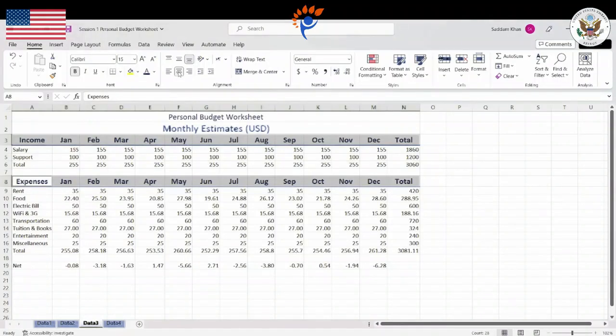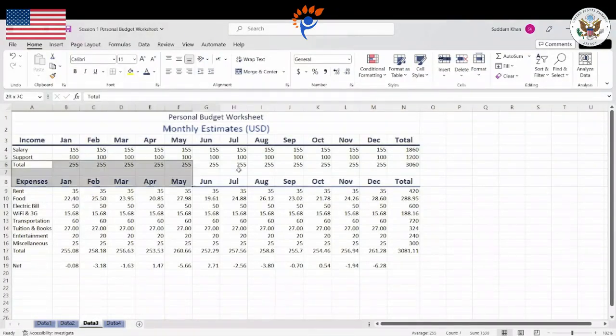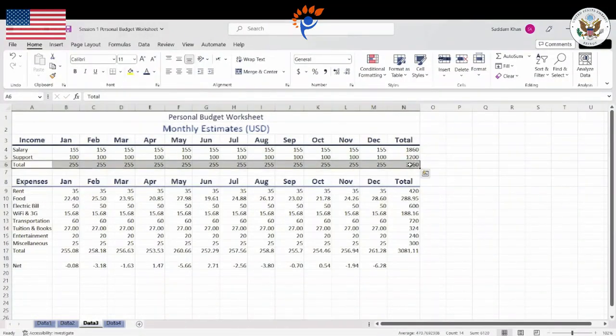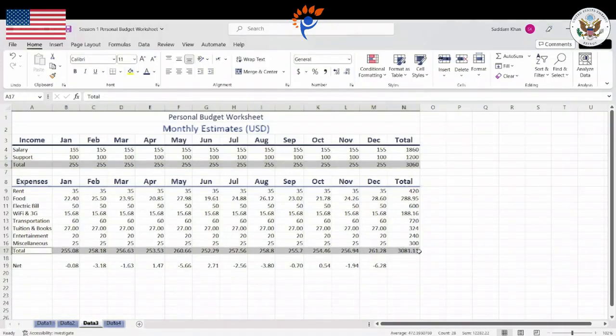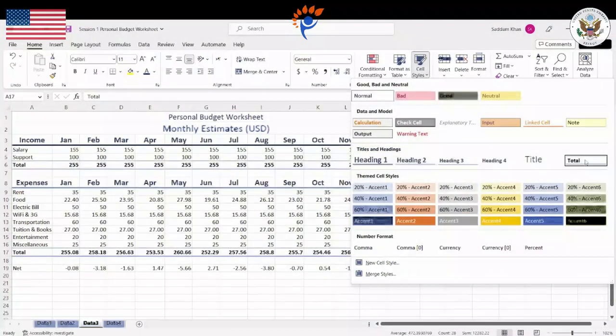Next, we select the range from A6 to N6, and while holding the Control, we select the cells from A17 to N17. Now we go to Cell Styles and apply the Total style.